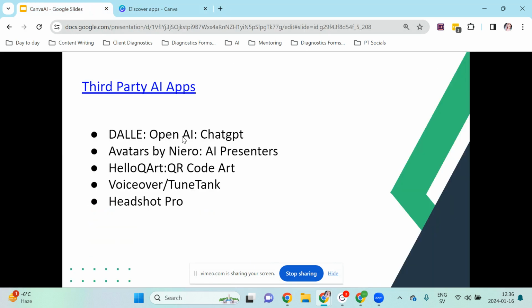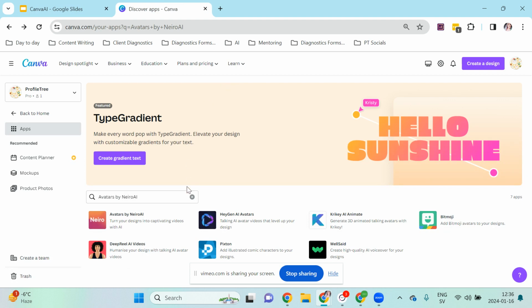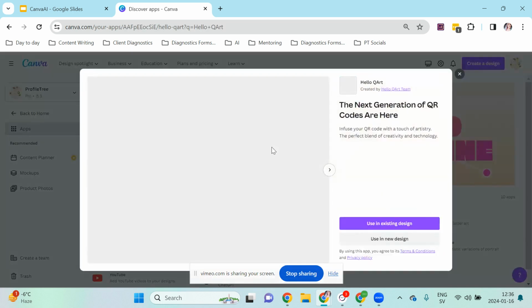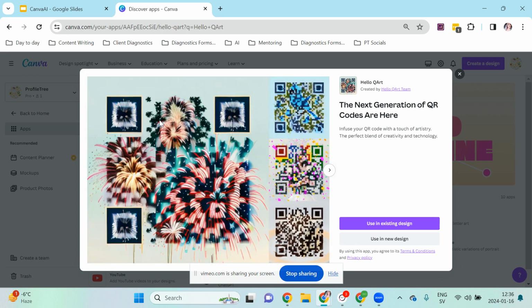Some of the other third-party AI apps I wanted to show you is Hello Q Art. So it's QR code generated art. And the reason I think that this would be quite beneficial is because it's basically making QR codes unique and making them stand out a little bit more from the crowd. So say, for example, you wanted to generate a QR code to put on your front desk saying, oh, follow us on our socials. You would be able to generate this code that just has a little bit more design detail in it as opposed to just simply a QR code.